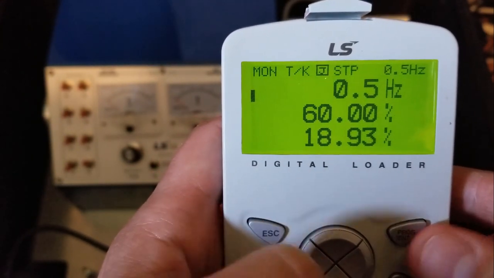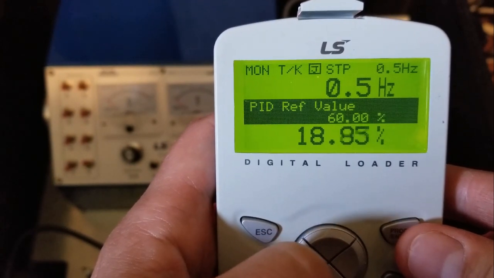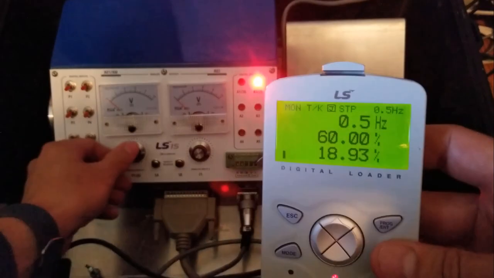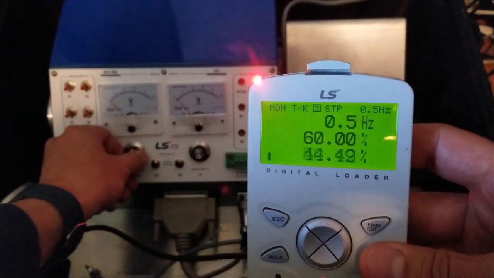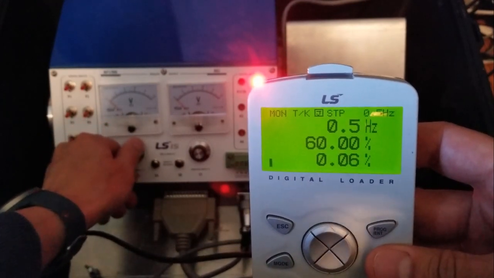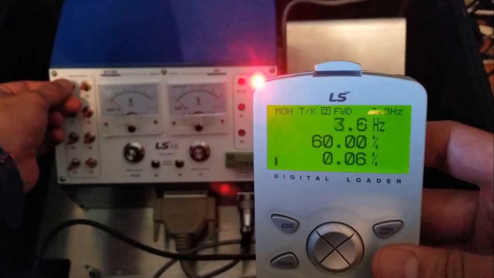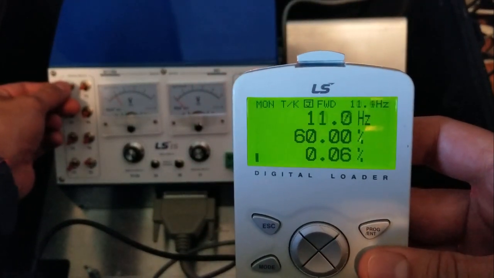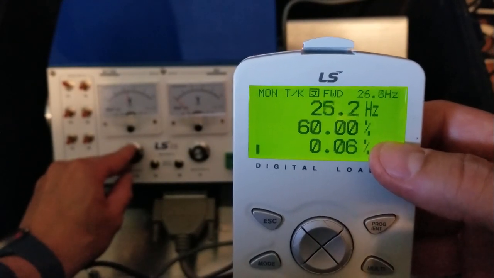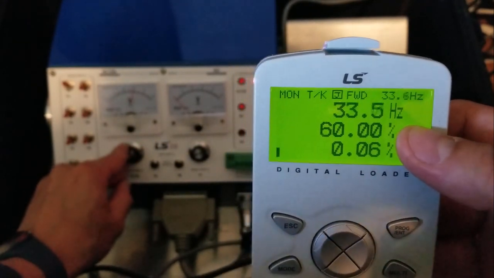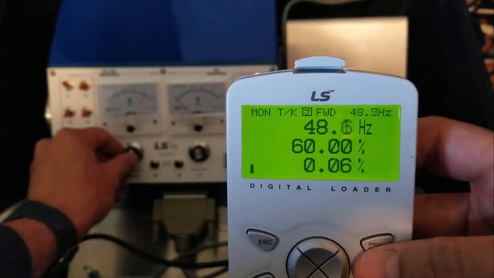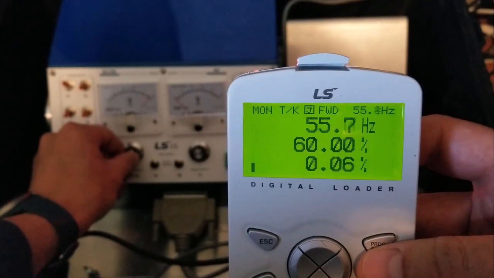So now on our main screen, we can see our reference, hit down, we can see our feedback. As I turn my speed pot, which simulates my feedback, it should go up, feedback should go down. And now if I run this, feedback is at zero, this bottom line here, so the drive's going to ramp up as fast as it can. That also comes into play with your acceleration time. So it's going to go all the way up to 60 hertz.